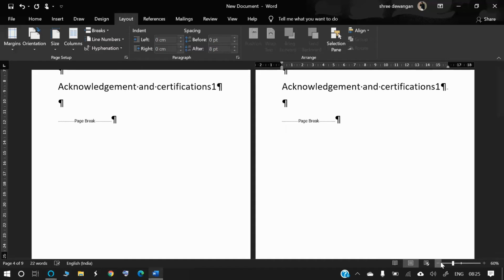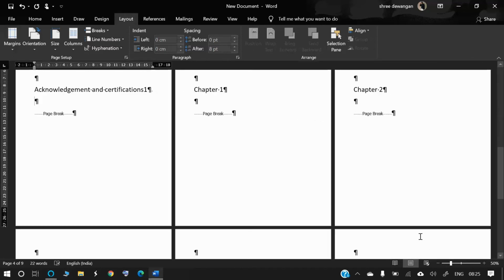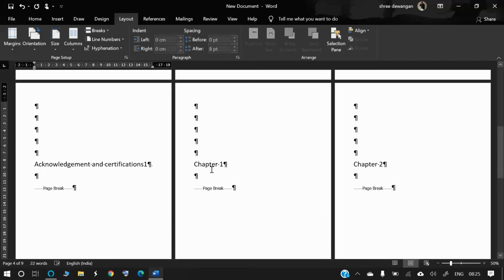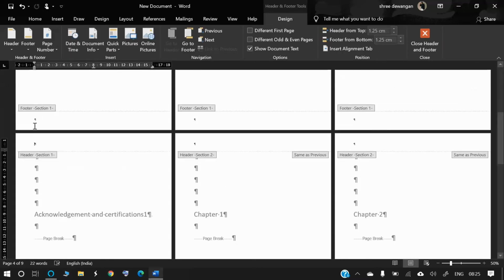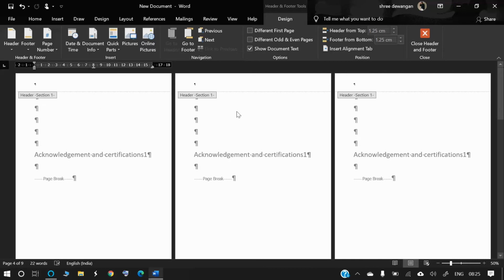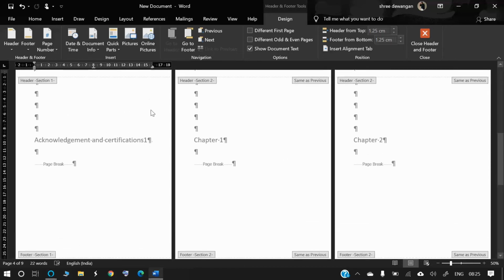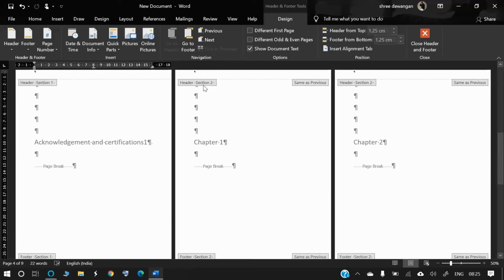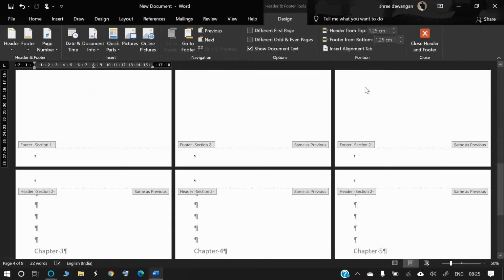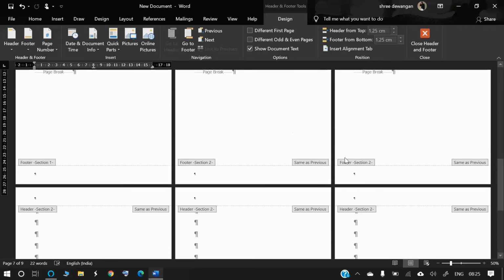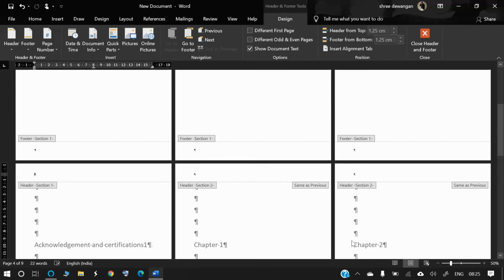To check whether the section has been broken or not, just double click on the header of any page. You can see header section 1, section 1, section 1 in all the 4 pages, and from the 5th page it shows header section 2. So there is a section break between these two pages, and after the 5th page all the sections are section 2. So our document is divided into 2 sections, section 1 and section 2.